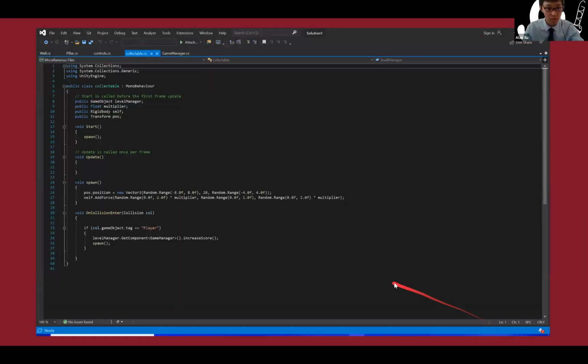So here we have an example of how to use onCollisionEnter in a script. This is the script for the blue cubes that fell down in the game. So you see here we have onCollisionEnter. When this collides with an object, it first checks to see if it has a tag for players. So we want this to only go off if this cube collides with the player.